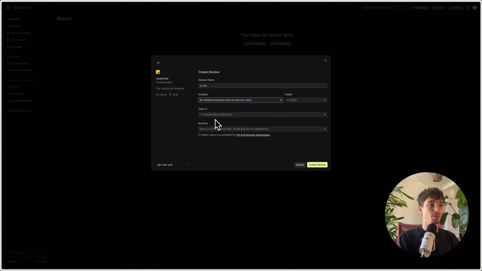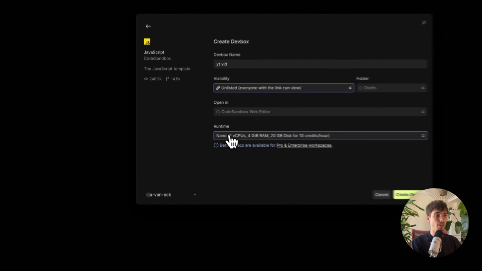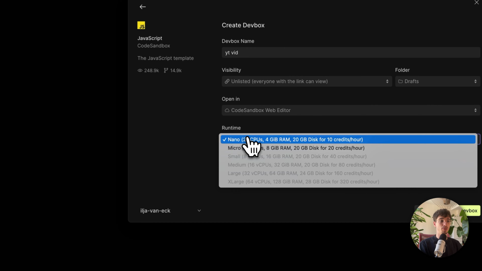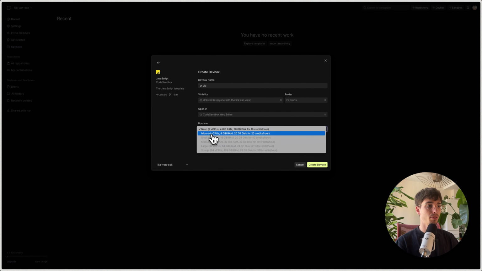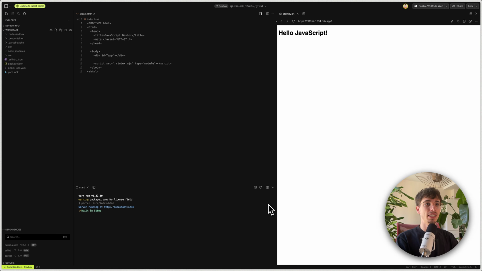We're going to open it up in the CodeSandbox web editor, and here is the runtime thing that I was just talking about earlier. Since we're on the free plan, I can only choose between Nano and Micro. If you're on the paid plan, you can choose bigger servers, basically. Sorry if you guys hear the motorcycle outside. But I always use Nano, and I think it's fine. I'm going to create the Devbox, and it's going to set this thing up. Let's see how long this will take. Otherwise, I'll do a little cut here. Okay, that was actually not too long.